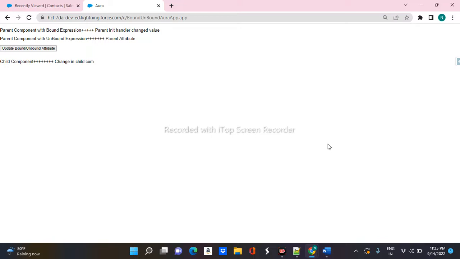So that's all about the bound and unbound expression, or data binding, in Lightning components.